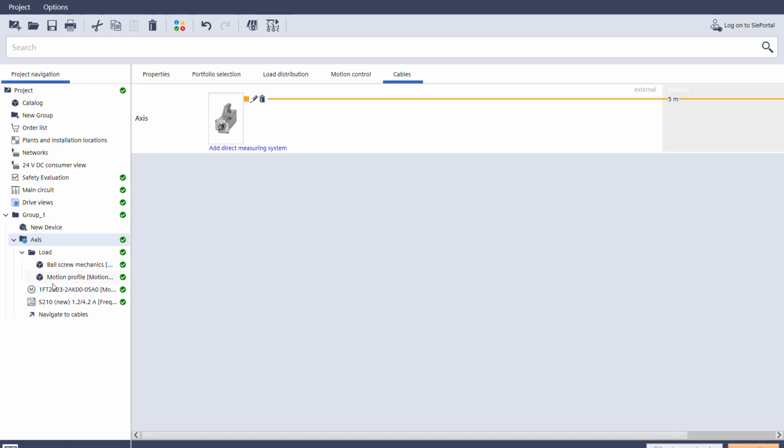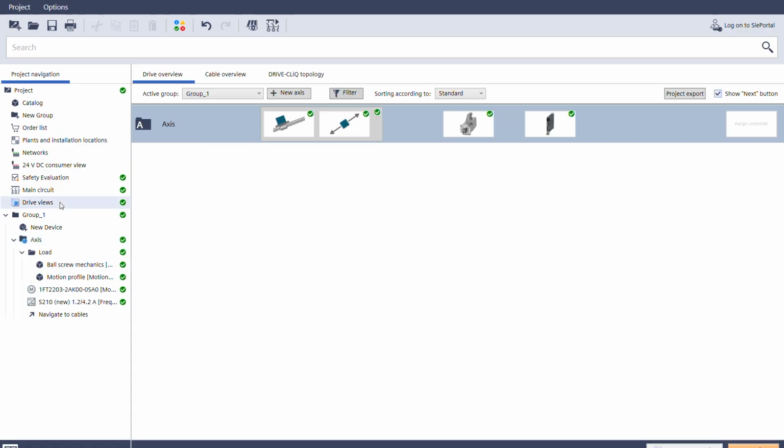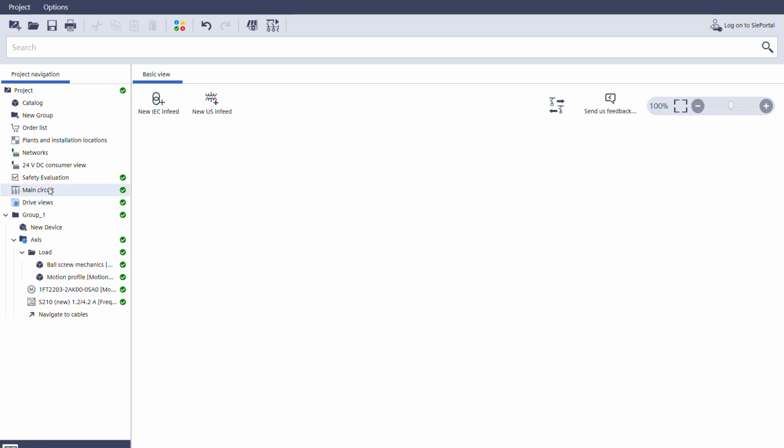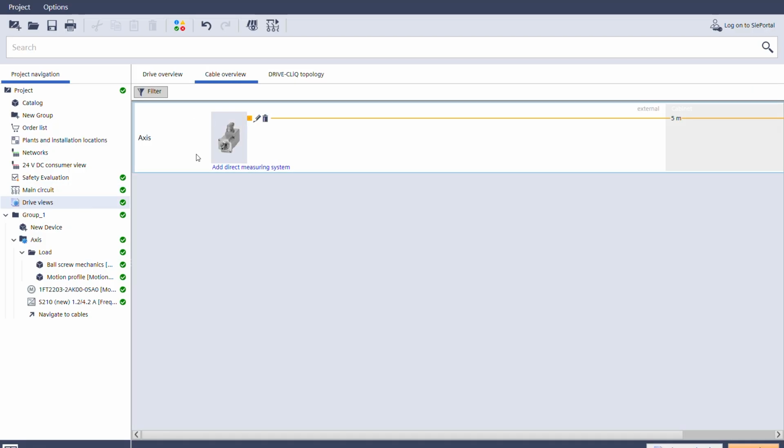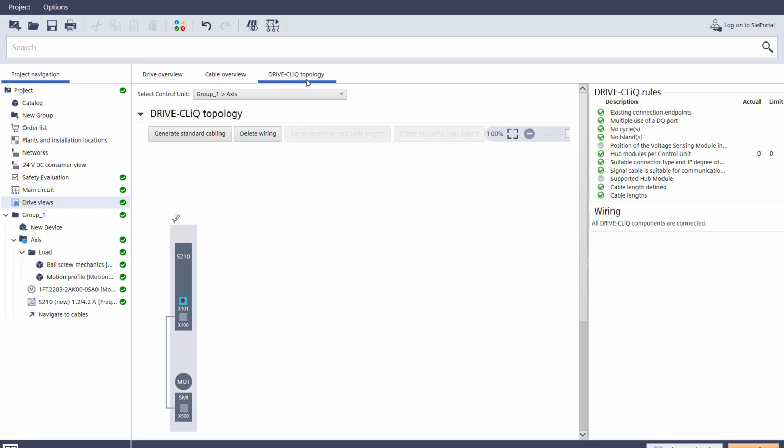Last but not least, before we wrap up, nice little drive view. We kind of defined our mechanics and motion profile, motor, drive, right here in our main circuit. Nothing else there. Oh, there we go. Cable overview in our drive view. That's the cable we just spec'd. And then drive click topology is really nice.